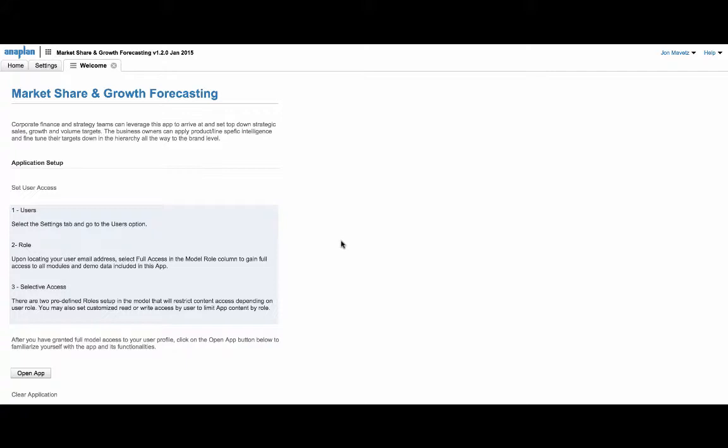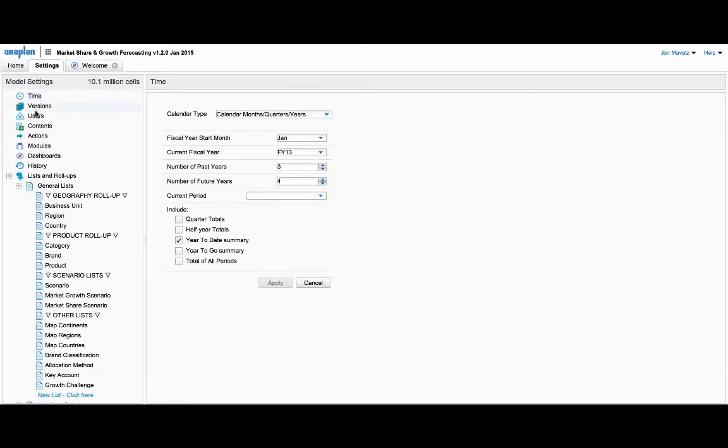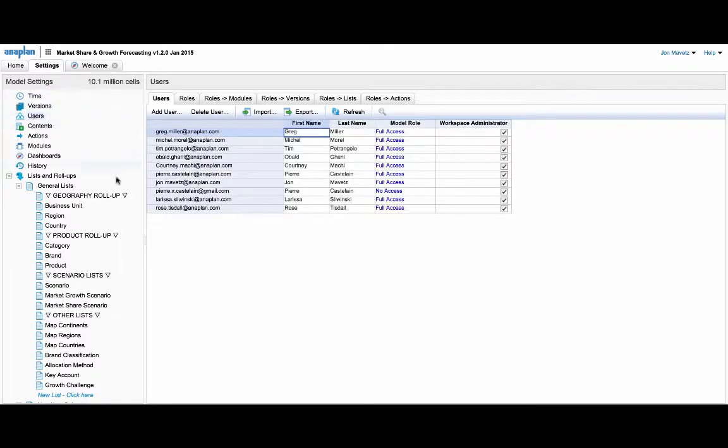To grant yourself full access to the model and the preloaded demo data, navigate to the Settings tab and click on the Users option. Once here, you will locate your user profile and make sure that the model role column is set to full access. Here, as a model administrator, you will be able to fully customize each user's profile and grant customized selective access from the highest organizational level all the way down to the regional or business unit level.